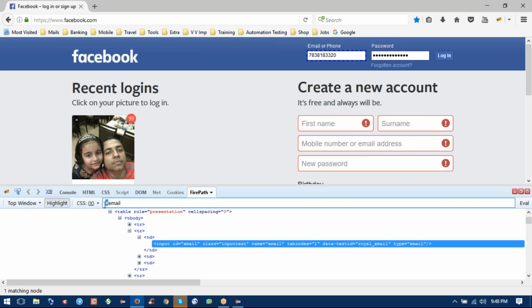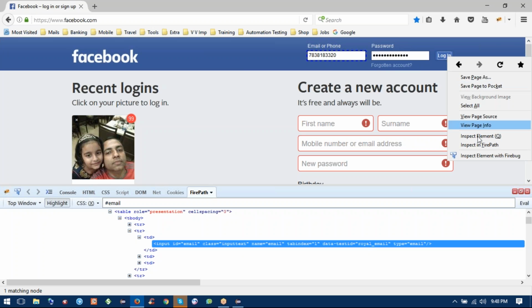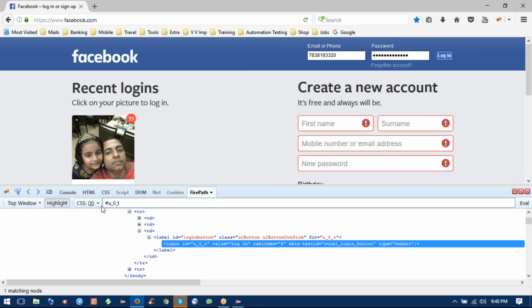So the hash symbol is for ID. See, if it is a hash symbol, then it is for the ID value. Fine. And if it is a dot symbol, then it is for the class name. Say that I am taking this element. Again, ID is present for that element. So ID is always given the priority.